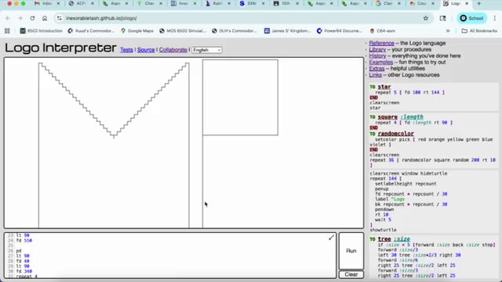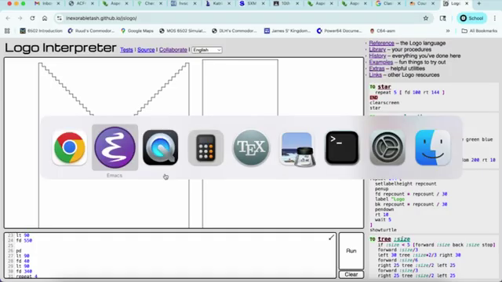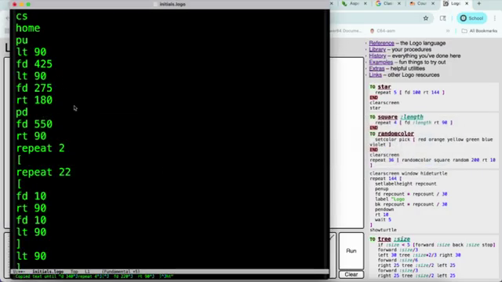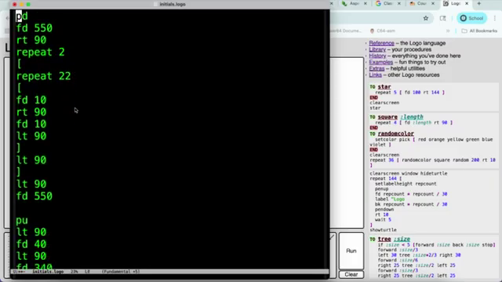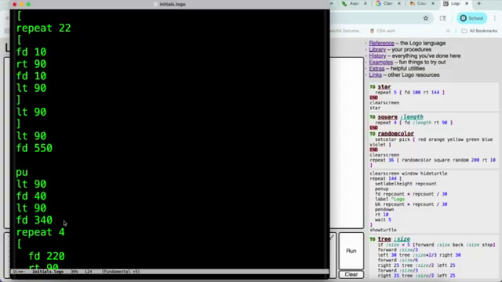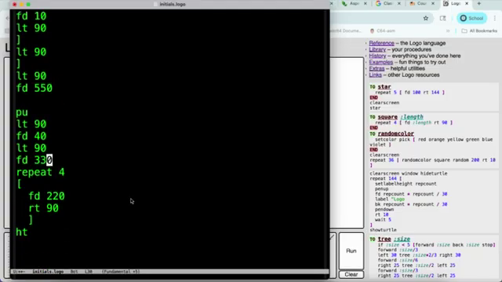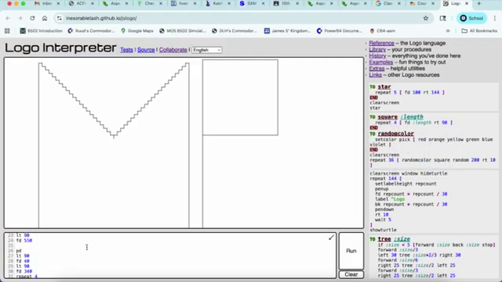Looks like I'm about 10 off. So let me see what's going on here. 275. 540? Did I not go? Oh, this should be 330. There we go. And that should be pen down. Save. Copy. Paste. Run. There we go. That lines it up nicely.